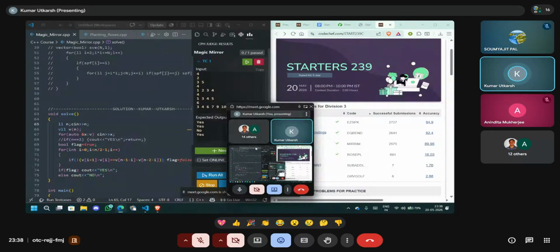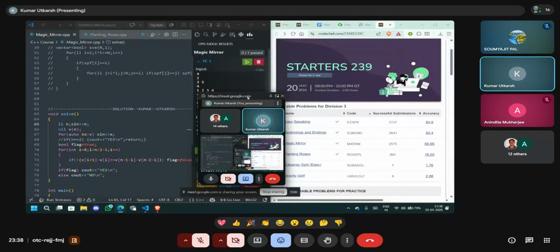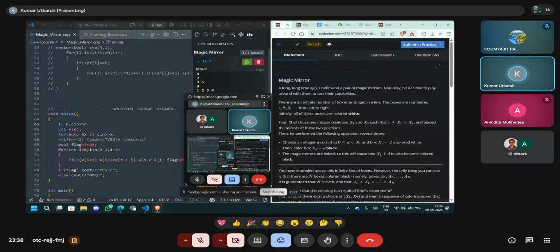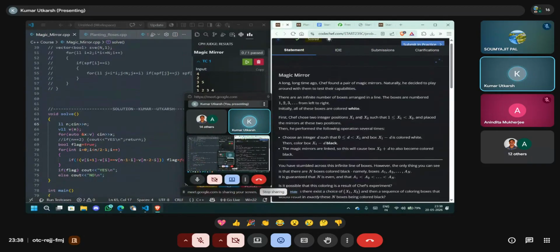Okay. So we will be starting with the Div Four fourth question now, which is Magic Mirror. So does anyone of you have any approach for the question? Let me read out the question for you till then. Magic Mirror, it describes a long time ago. It's all useless piece of information.